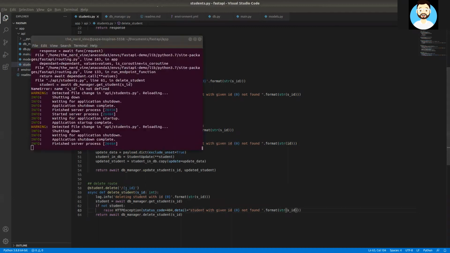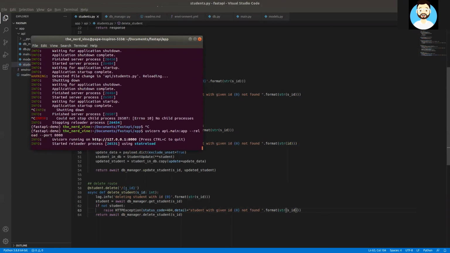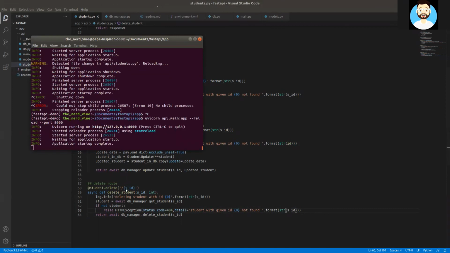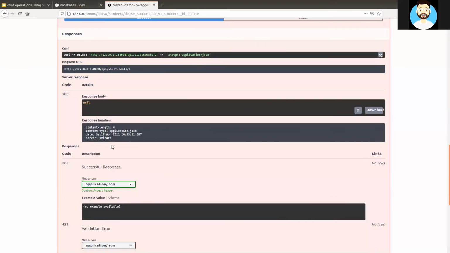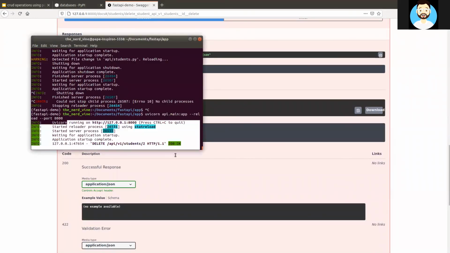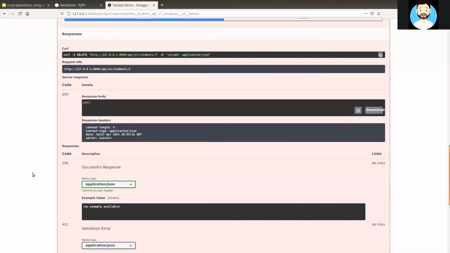Looks good. Let's begin, and we'll run this execute. Perfect. Now we get the response body null. It's working correctly here as well.